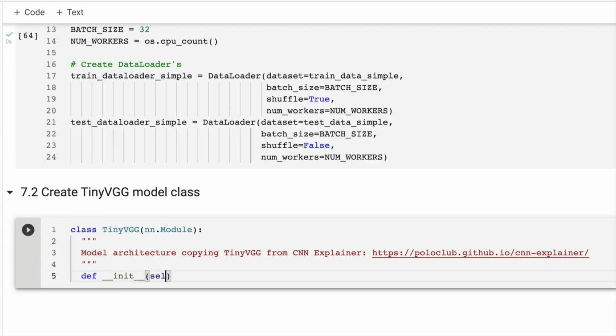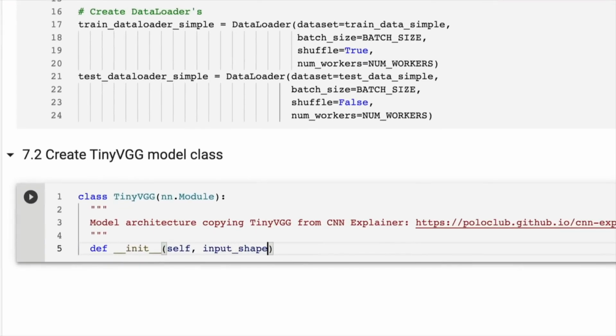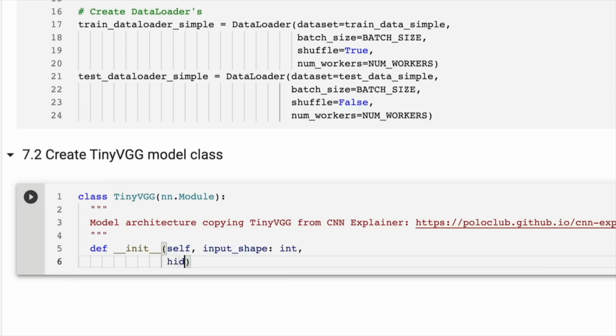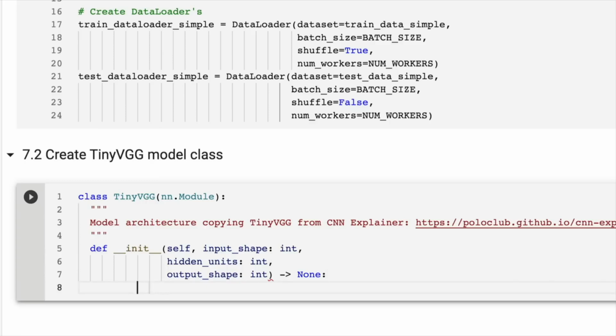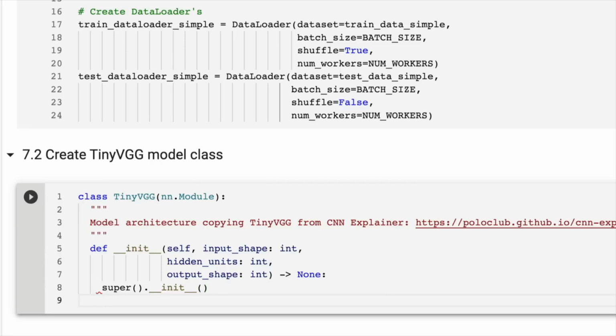We're going to initialize our class. We're going to give it an input shape, which will be an int. We're going to say how many hidden units do we want, which will also be an int. And we're going to have an output shape, which will be an int as well. And it's going to return something of type None. Then if we go down here, we can initialize it with super().__init__(). Beautiful.